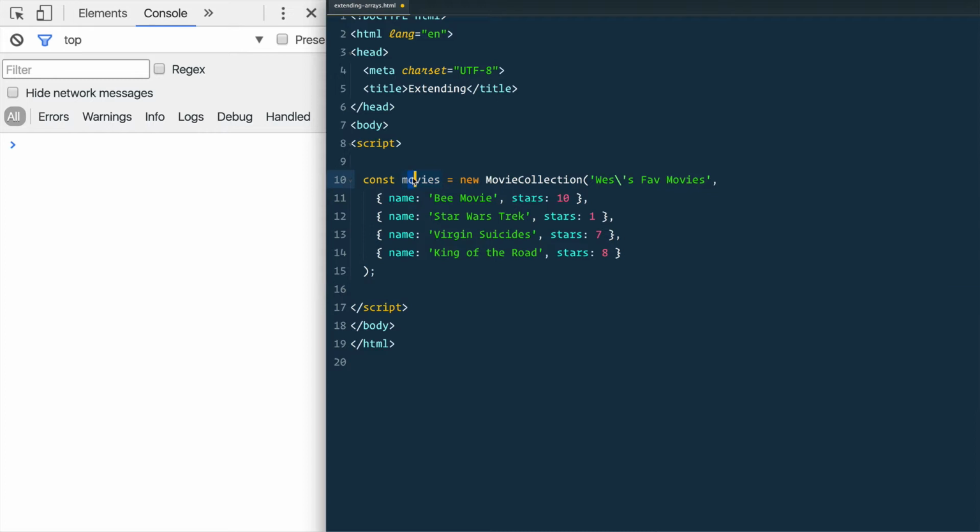It's going to look like this. We're going to say const movies equals a new movie collection. Now the movie collection is going to take in Wes's favorite movies. That's the name of the collection. And then arguments 2, 3, 4, 5, and to infinity are going to be a movie, where you have the name of the movie and the number of stars that you've given it. So this is kind of like an array, except it's going to have a property of Wes's favorite movies.